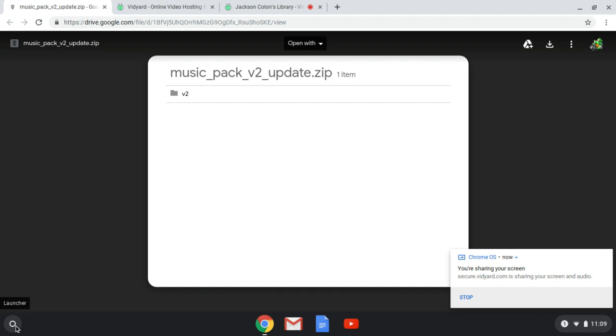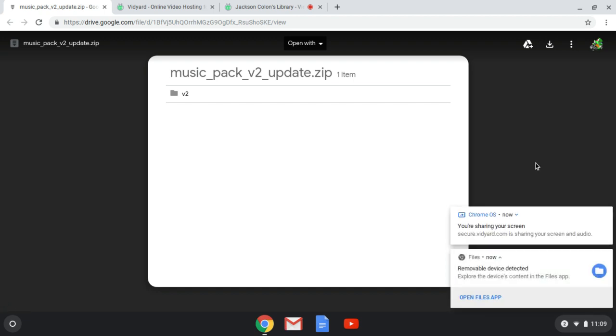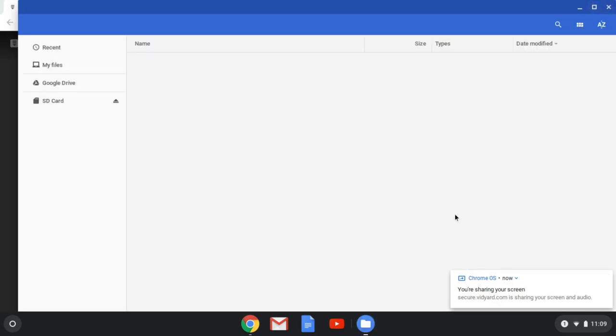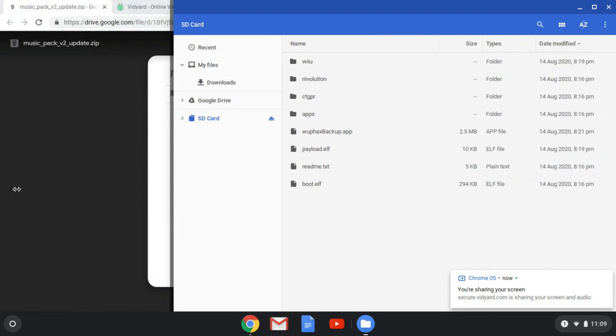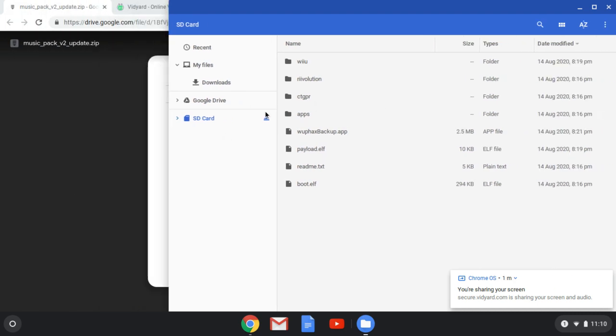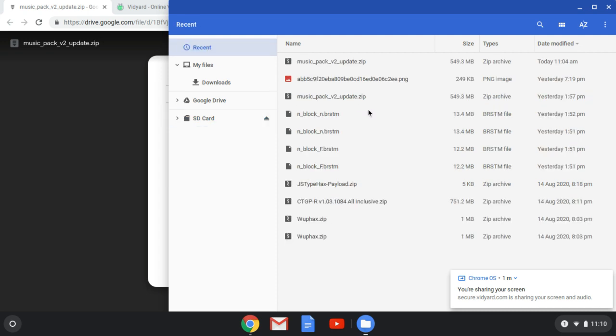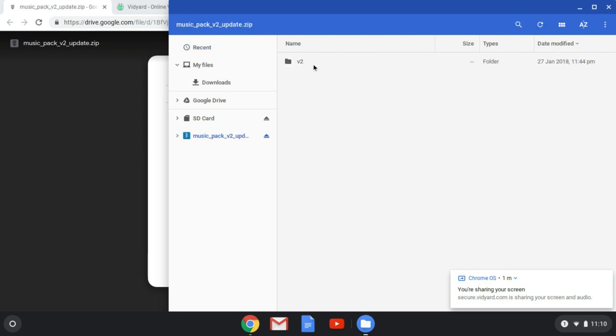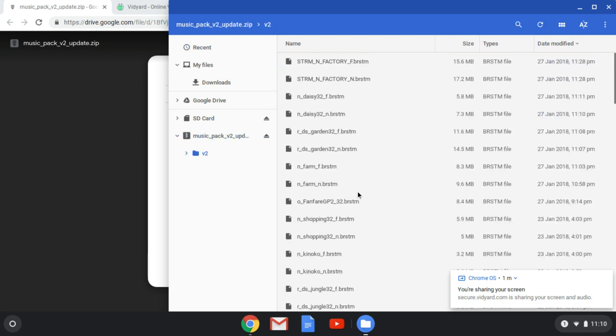So then what you do is you want to go get your SD card from your Wii U, and then you want to put it into your laptop or PC. I just got my SD card in, and I'm just gonna open it up, and as you can see on your SD card, once it's downloaded, what you want to do is once the music pack is updated, you want to go click on it, unzip it, V2 folder, and then you got all of these.